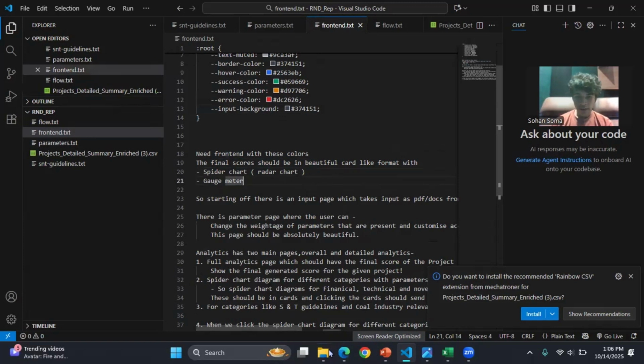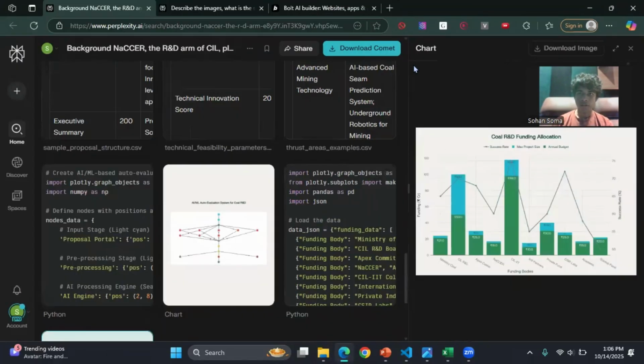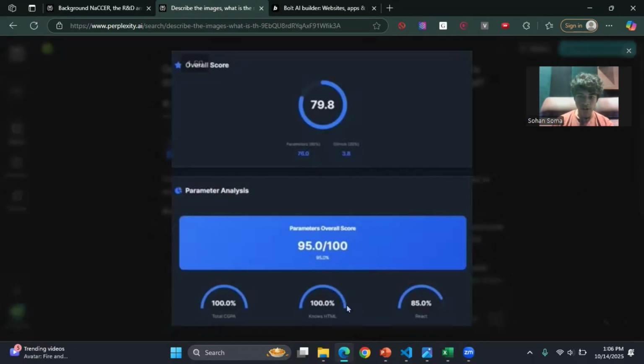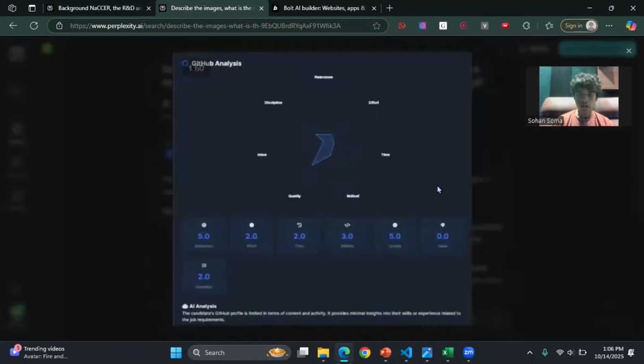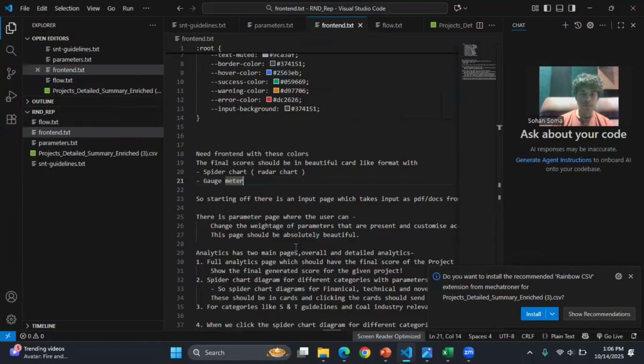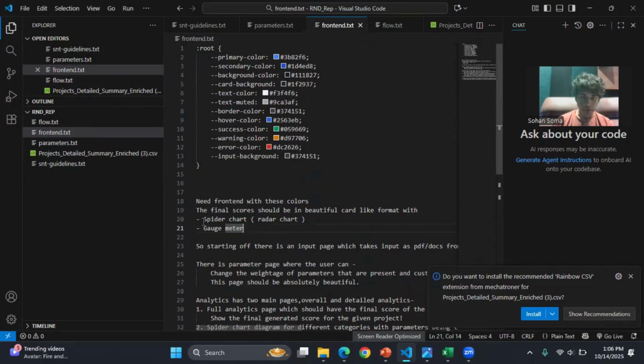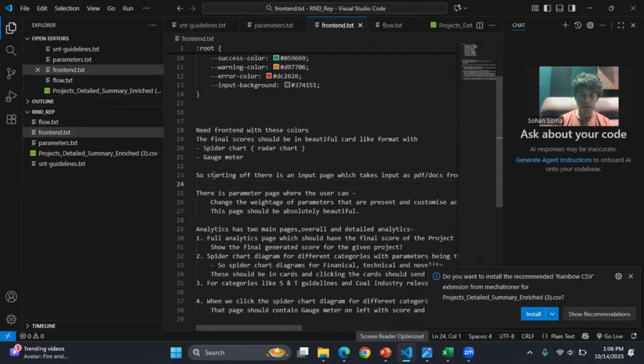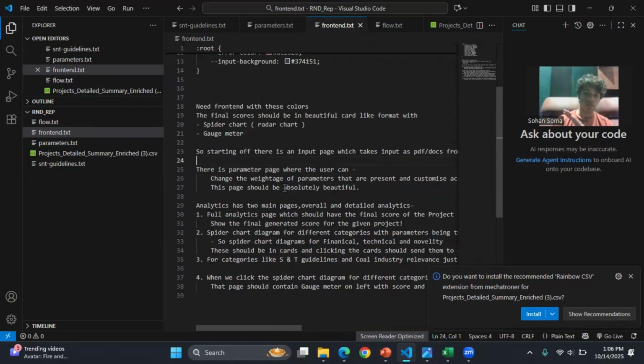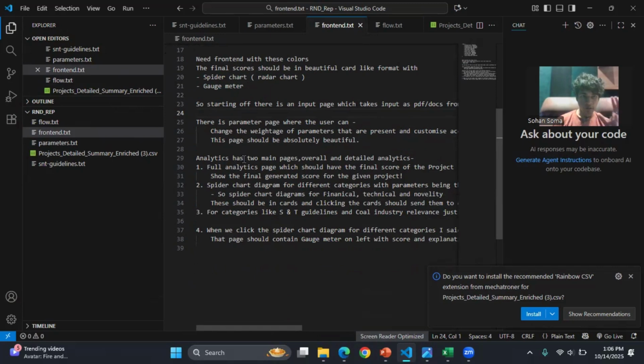So what I did rather is take the images that I felt were good, and then I asked the AI to explain what this is called, and then I just kept those terminologies in here. So that's called a spider chart, which is radar, and then a gauge meter. Then I gave details about how each of the pages should look. First, I need an input page where the document has to go in. So it was about giving the details. In the front end, I told it this page has to have this and all that stuff.